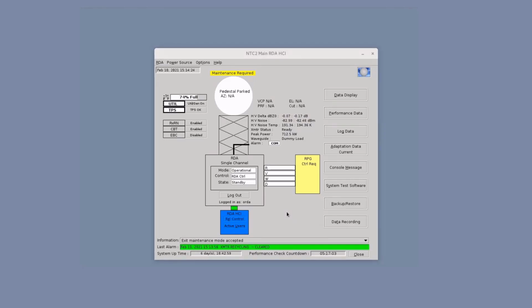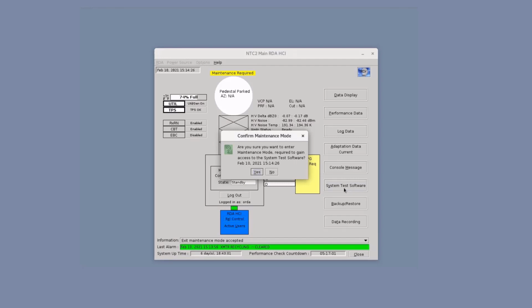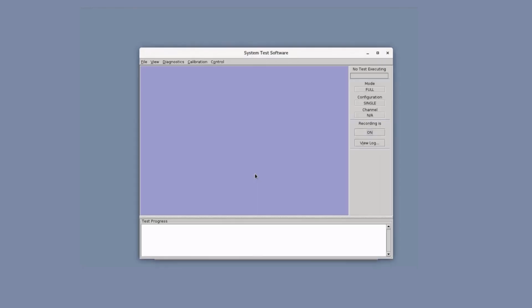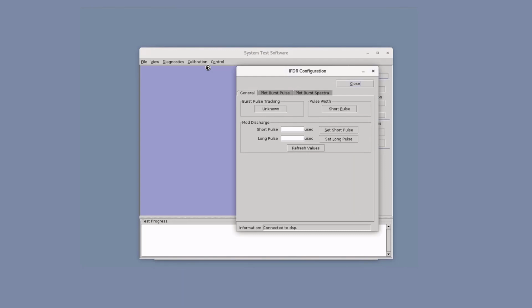At the main RDA HCI, click System Test Software and Yes. In the System Test Software window menu bar, click Calibration IFDR Configuration. In the IFDR configuration window, the burst pulse tracking area will display Disabled. If not, click on Enabled to change to Disabled.